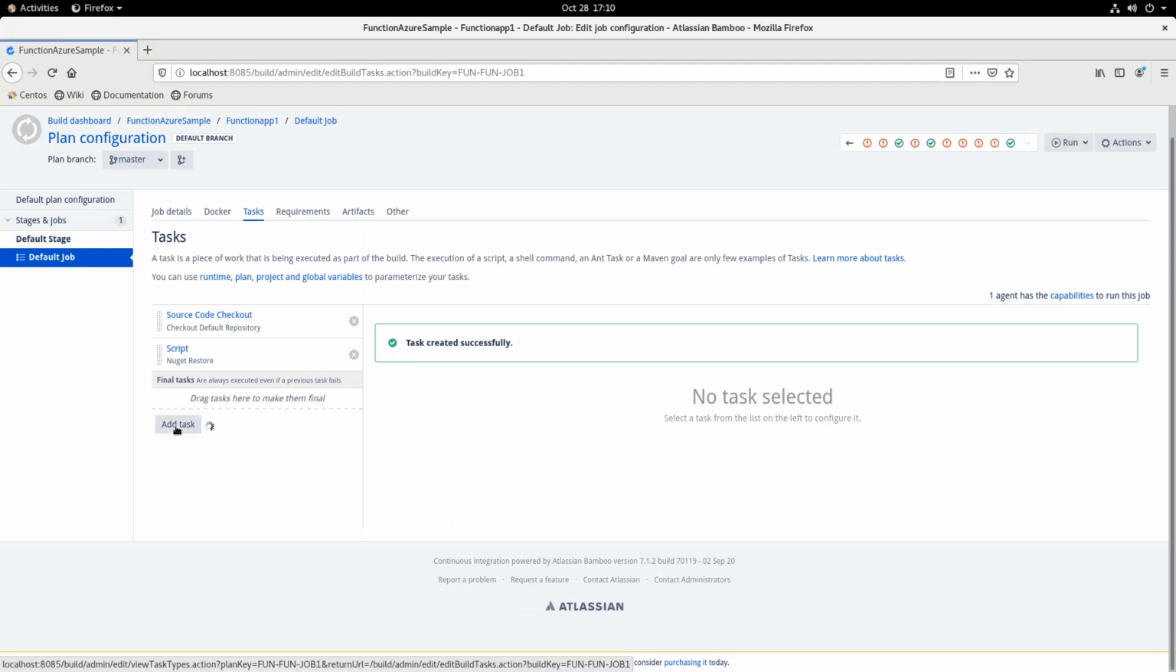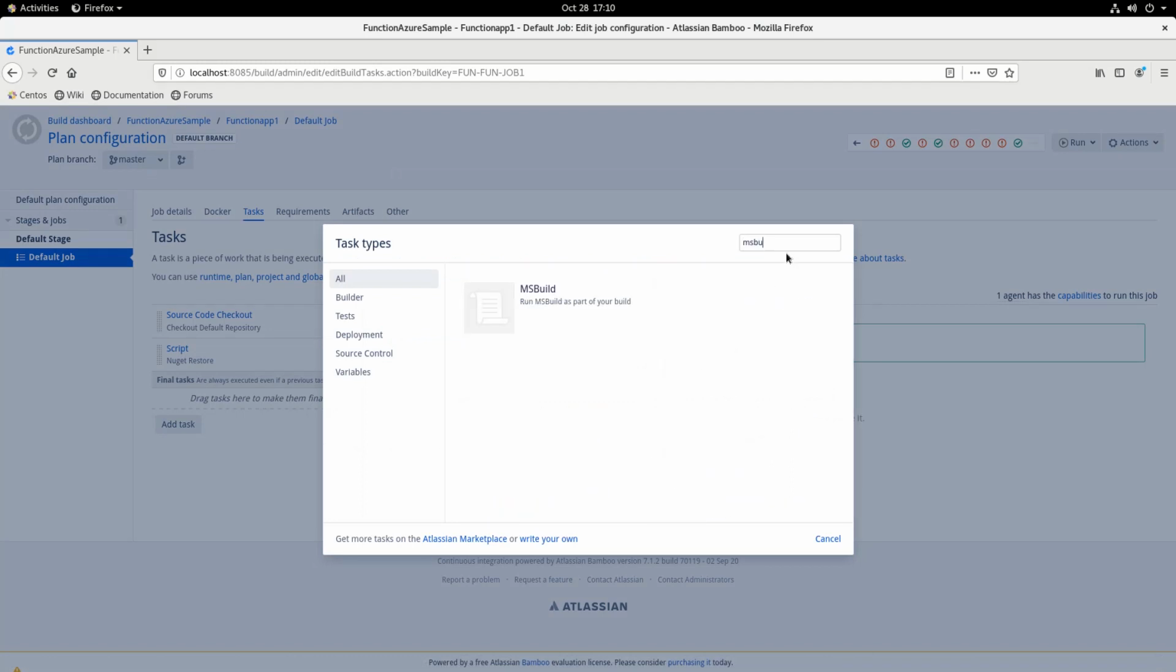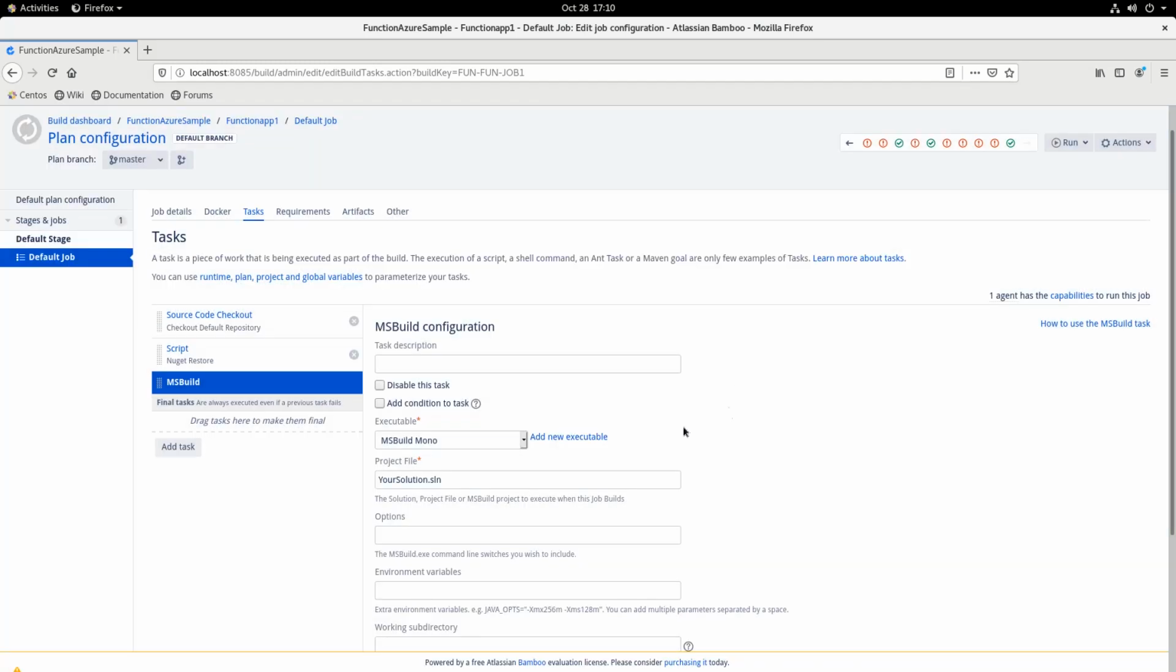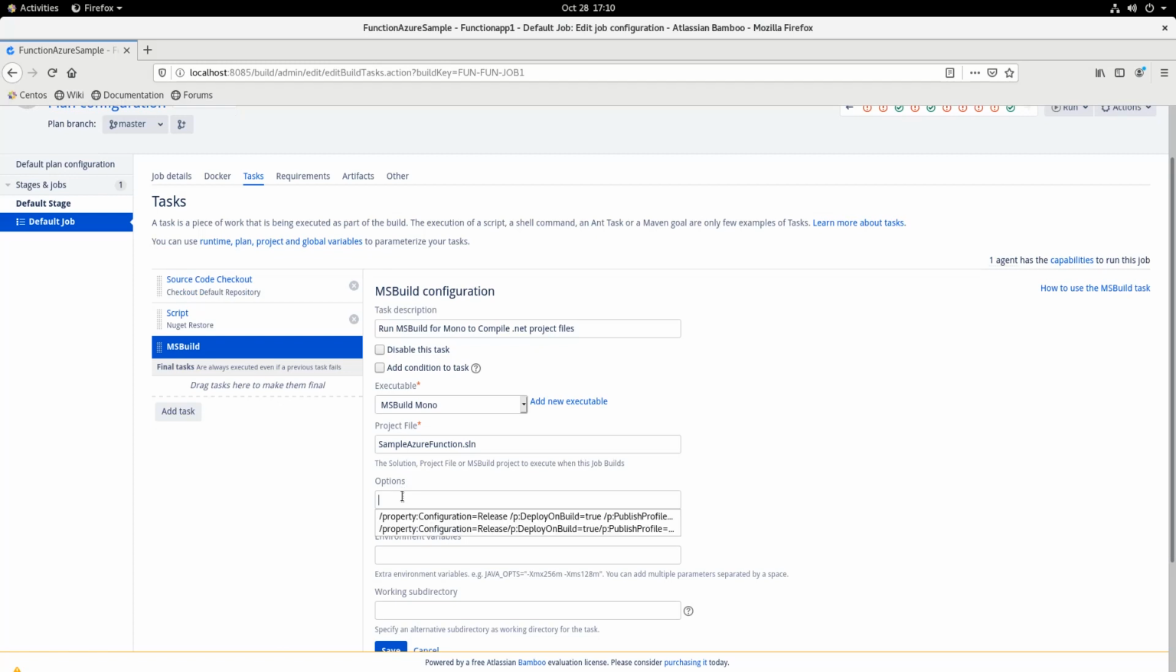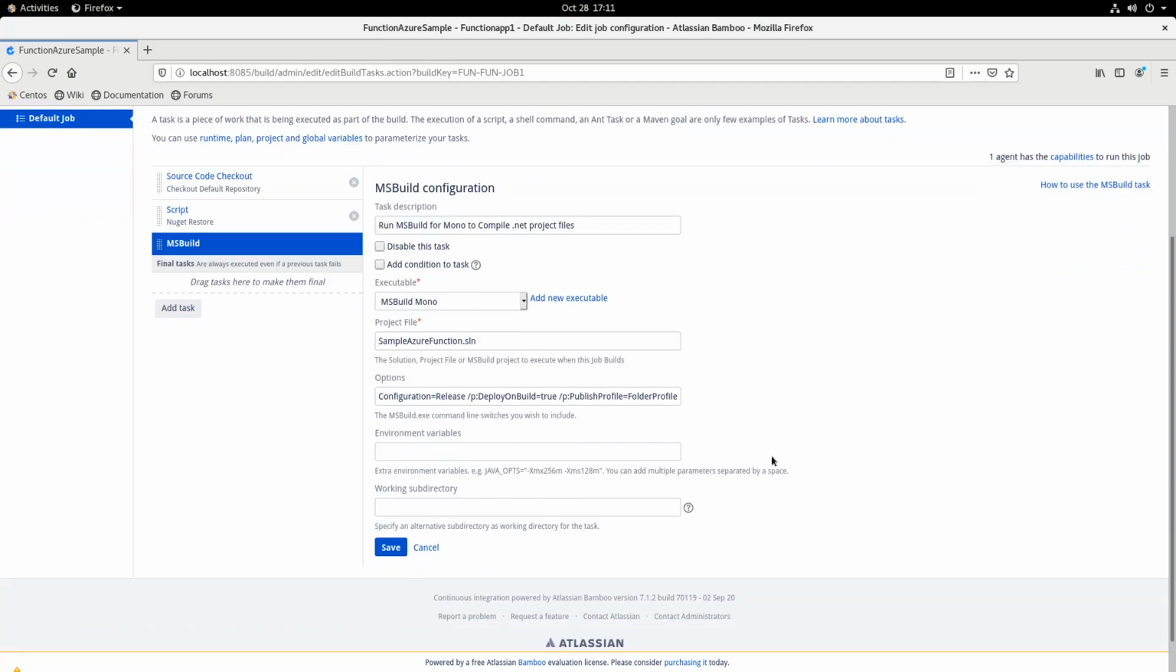We are going now to add the MSBuild task. Type in here MSBuild, and as you can see, the executable that we have added before is here, and the task we are going to do, run MSBuild for Mono to compile .NET project files. I will give it this name, and for the solution, my solution name is .sln. The options, I suggest you to read the manual and copy paste it, because it's a long line. And then click on save.